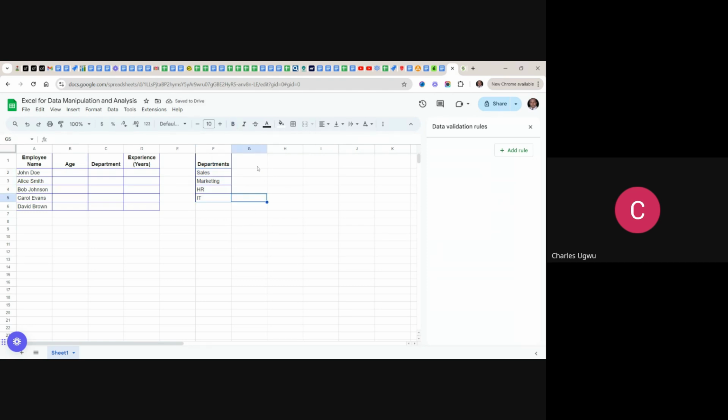This is the department. So we don't want any department outside of this department. Anybody who wants to fill departments, you can see here we have sales, marketing, HR, and IT. We don't want finance and account. We don't want any other thing outside this. So that is the way we are going to do this validation here.